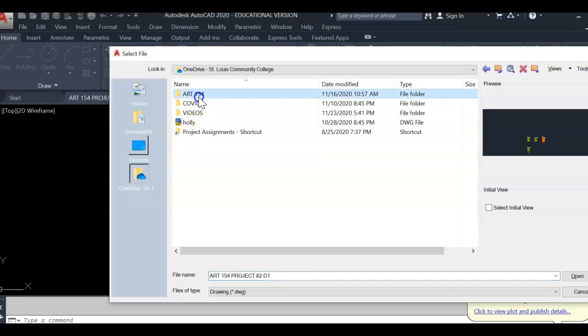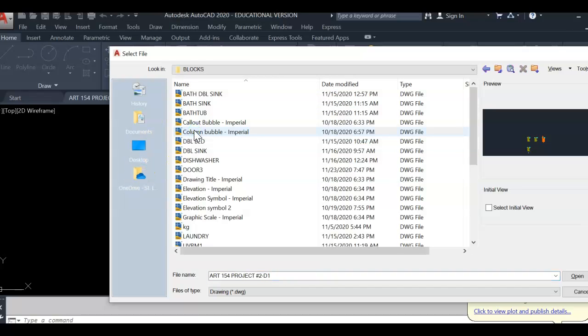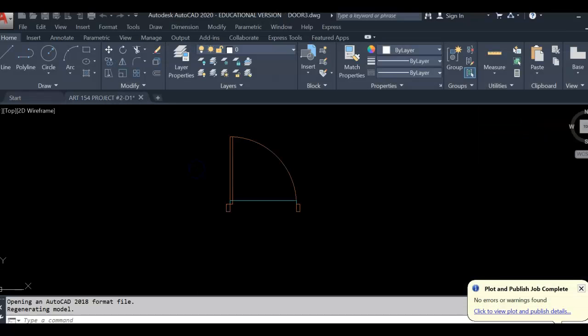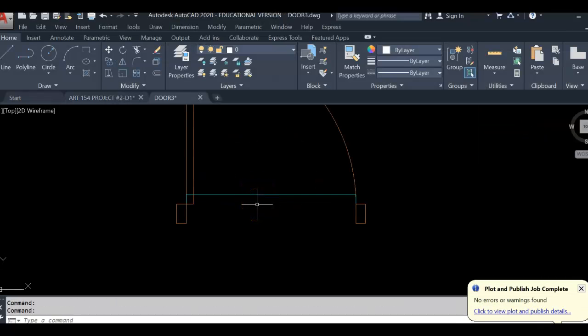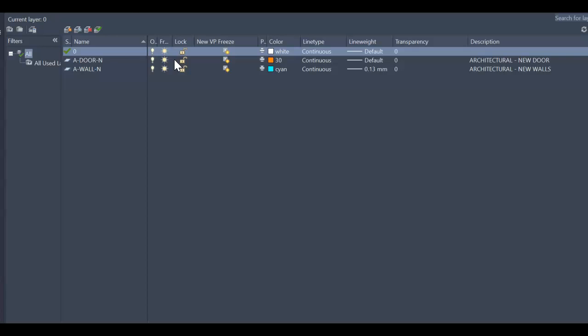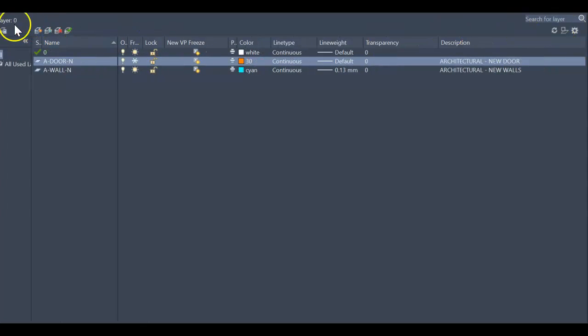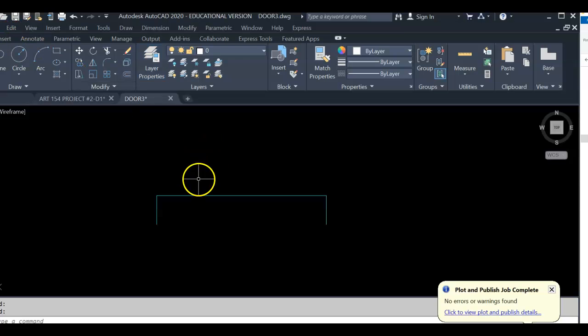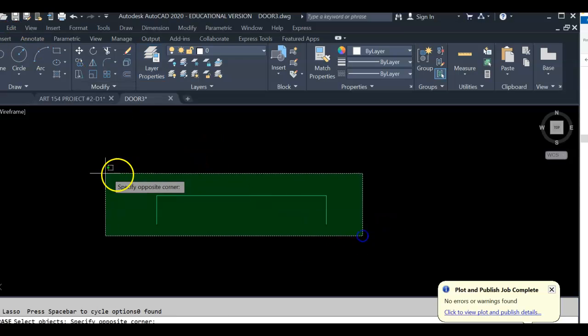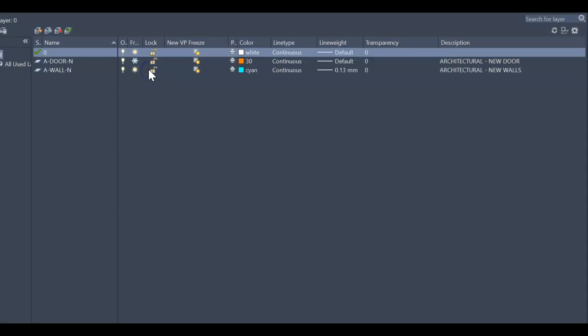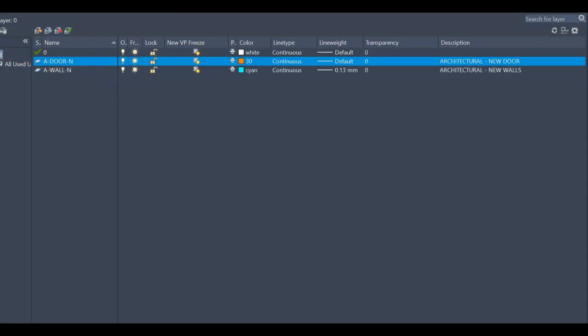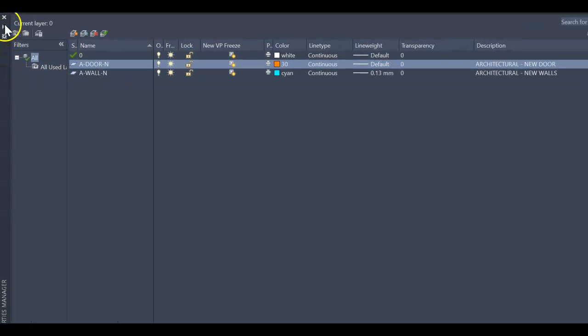So I'm going to go into find those blocks. It was door. And I'm going to clean them up a little. I don't necessarily want all those things in there. I don't want anything on the wall layer, so I'm going to delete that. I'm going to come back into the drawing. The layer's still there.